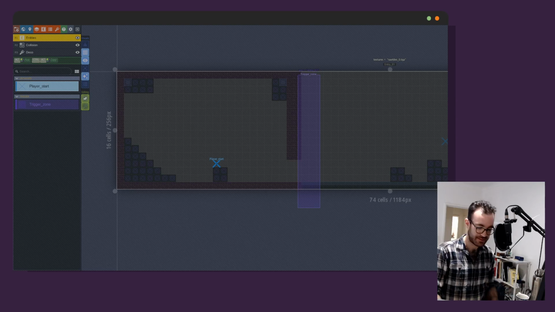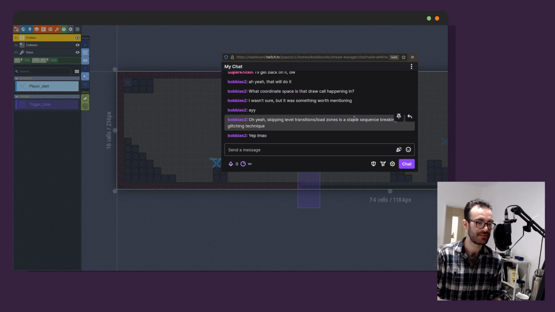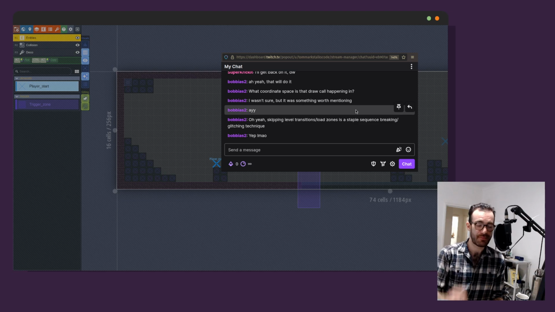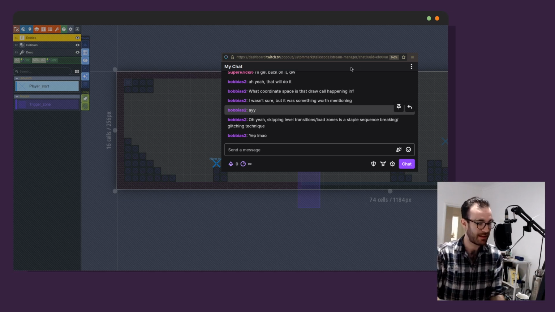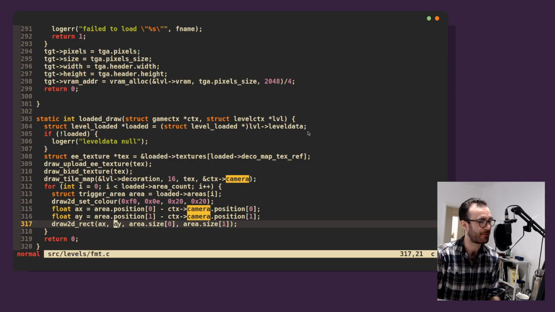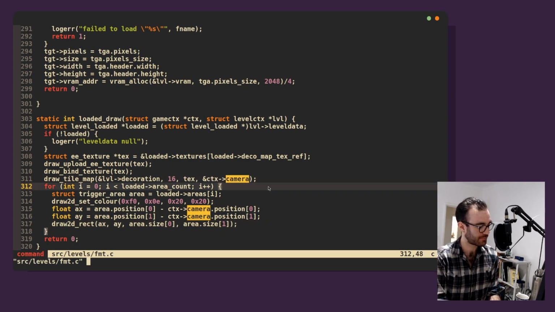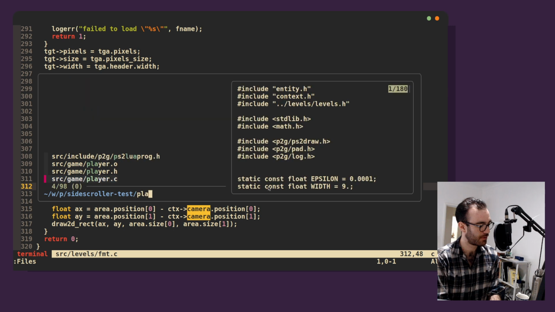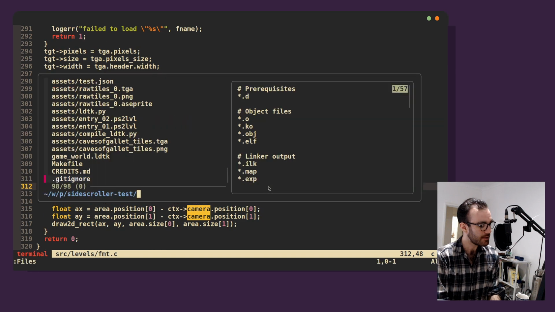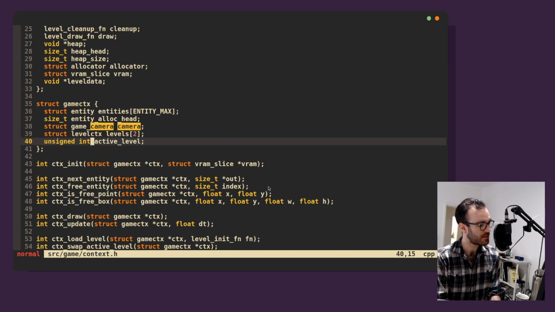Yep. Skipping level transitions and load zones is a staple sequence breaking glitching technique. Exactly. I'm not opposed to that existing in the game. I have no problem with this. This is fine. However, you try and avoid it. You can't make it too easy for them, right? Okay, so what's the best way? Let's make this an API in context.